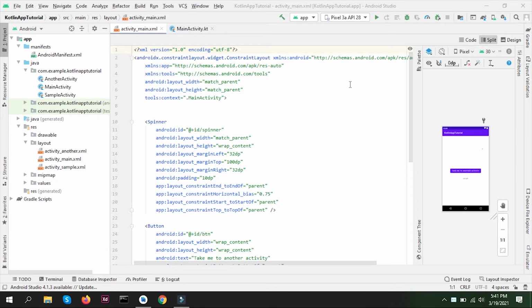In this video we are going to see how we can display a list in our Android application. So basically we use the Listview widget for that. So let's just get started without wasting time.